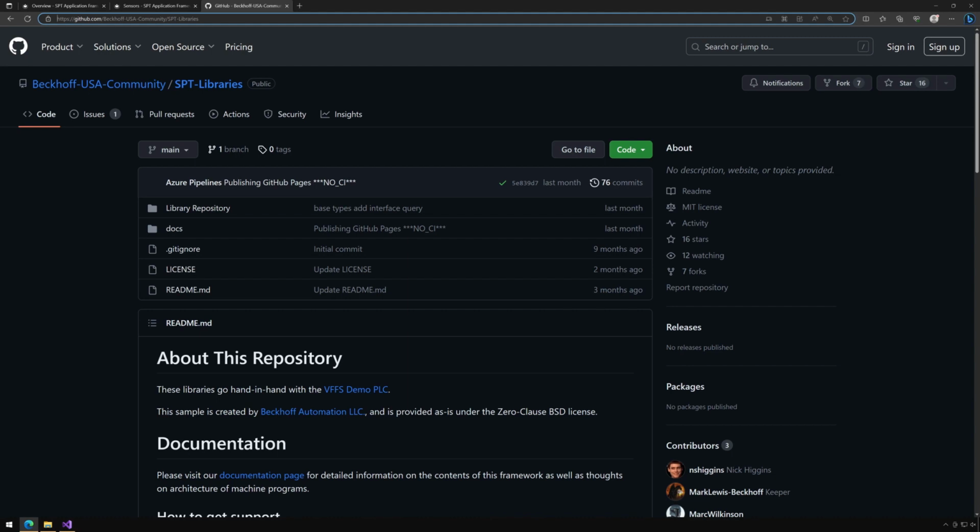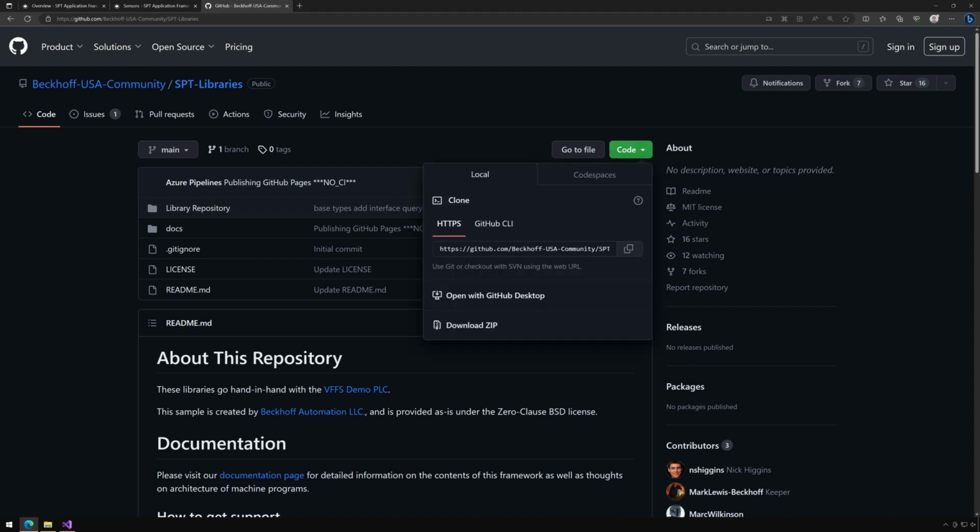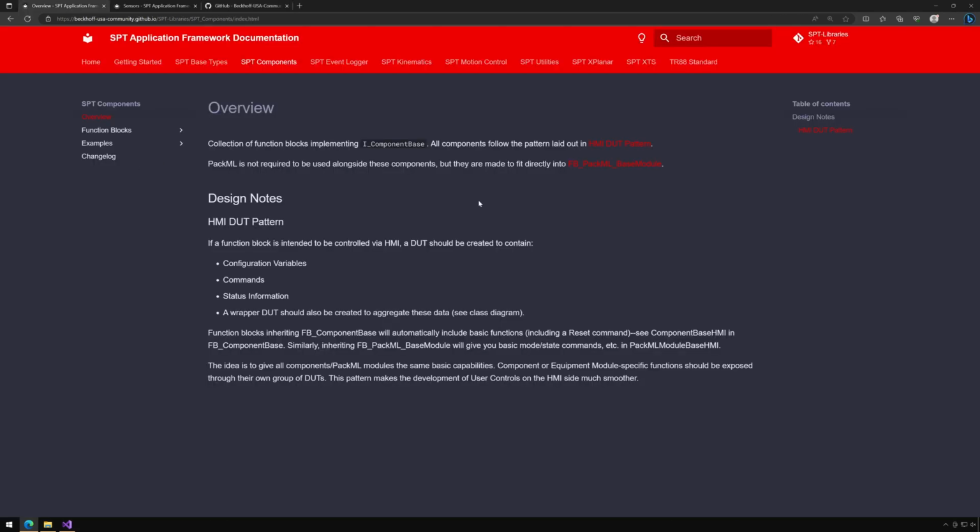Before I start to use TwinCAT, I should introduce a little more about the GitHub of the SPT Framework and also the documentation. Documentation always helps your life, and before you use any library, you should read the documentation. So here is the GitHub of the SPT libraries. You can go to Code and download the zip to download the whole library. But very important, as I said before, there's the documentation. Don't worry, I will also leave the link in the video description.